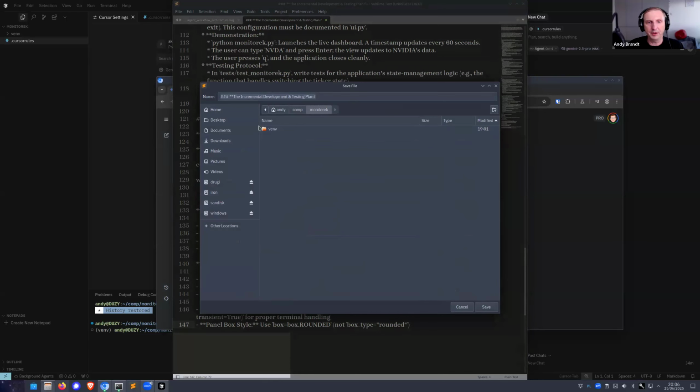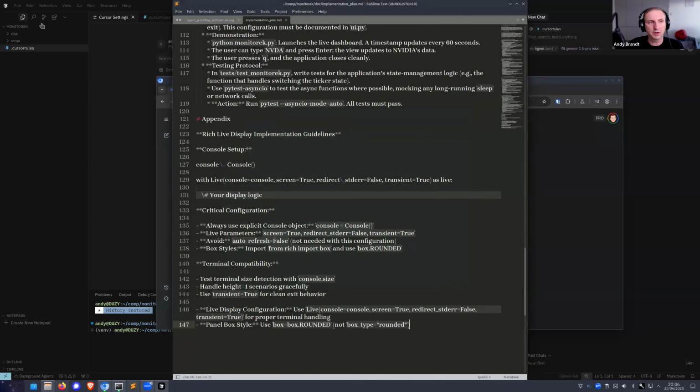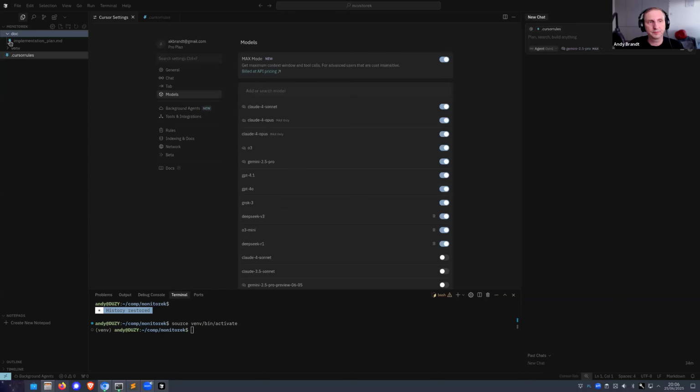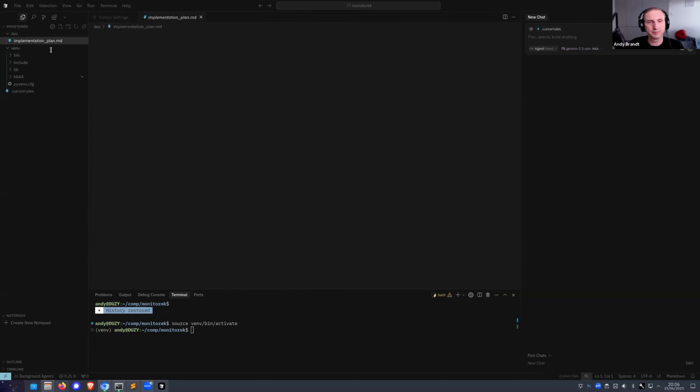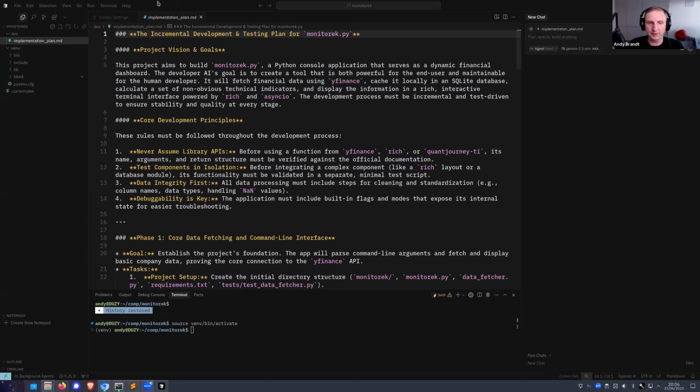Okay, so now let's go here. I have my empty catalog, and what I'm doing here is I will create a subdirectory called doc, and I will save it as implementation plan MD. Okay, so it appeared here now in Cursor, and we can see it very nicely. So we can start now.